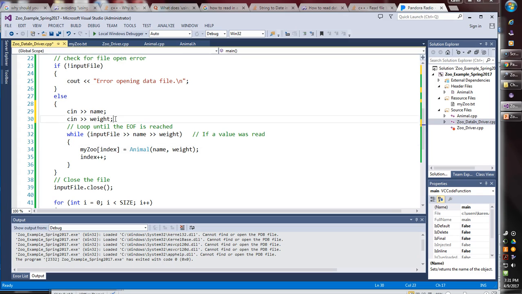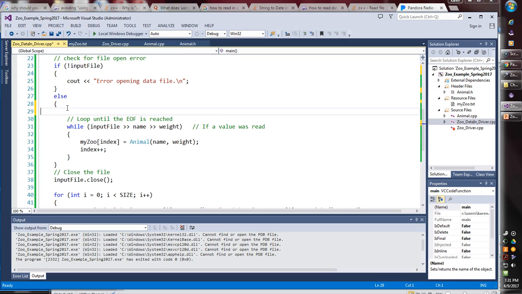This will return a true or a false value. In other words, if a value or values were read, then it goes ahead and does the next line of code. If this fails, in other words, if there's no more data in the file, then it exits. And so that's why we go to EOF, which stands for end of file. And so if the values were read in correctly, then we're good to go.